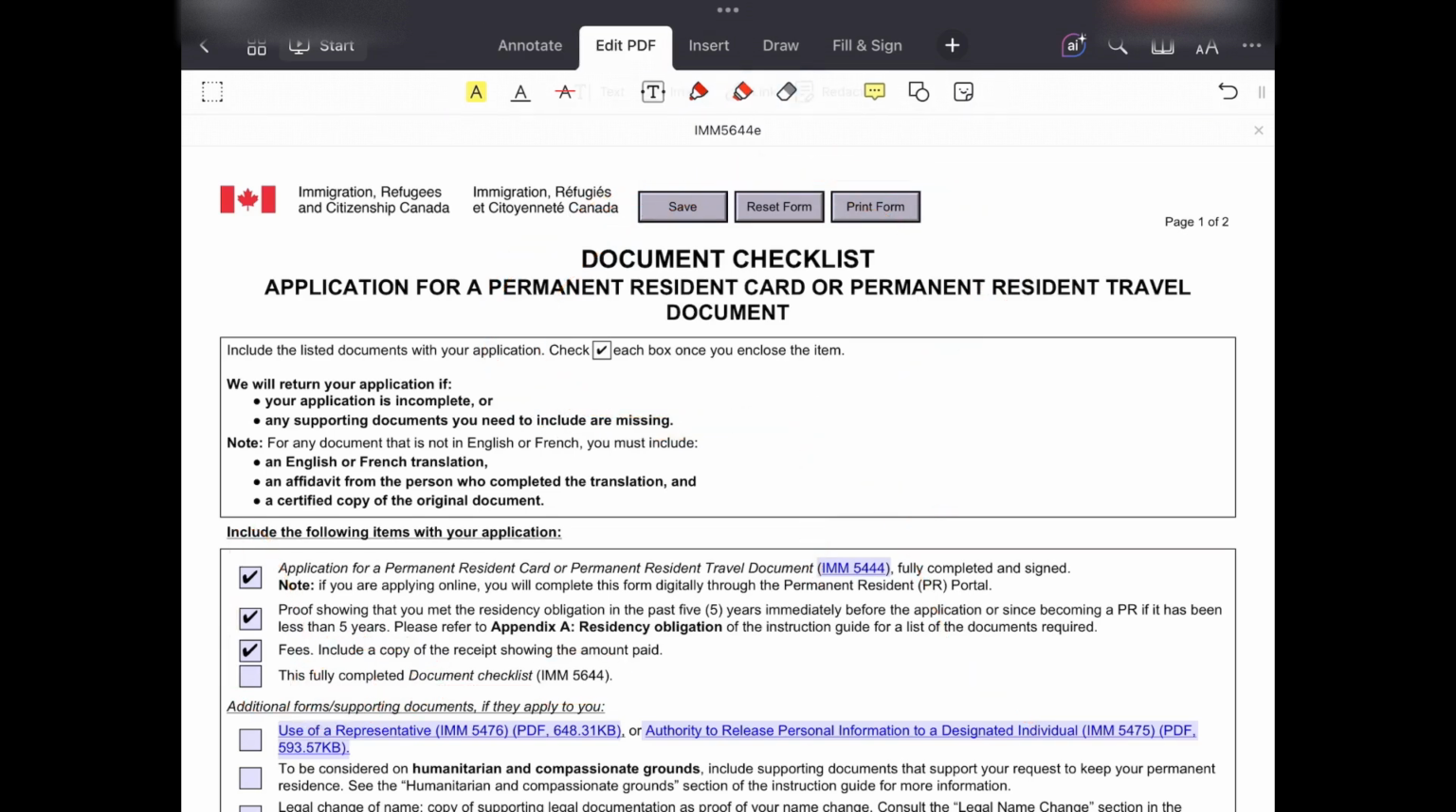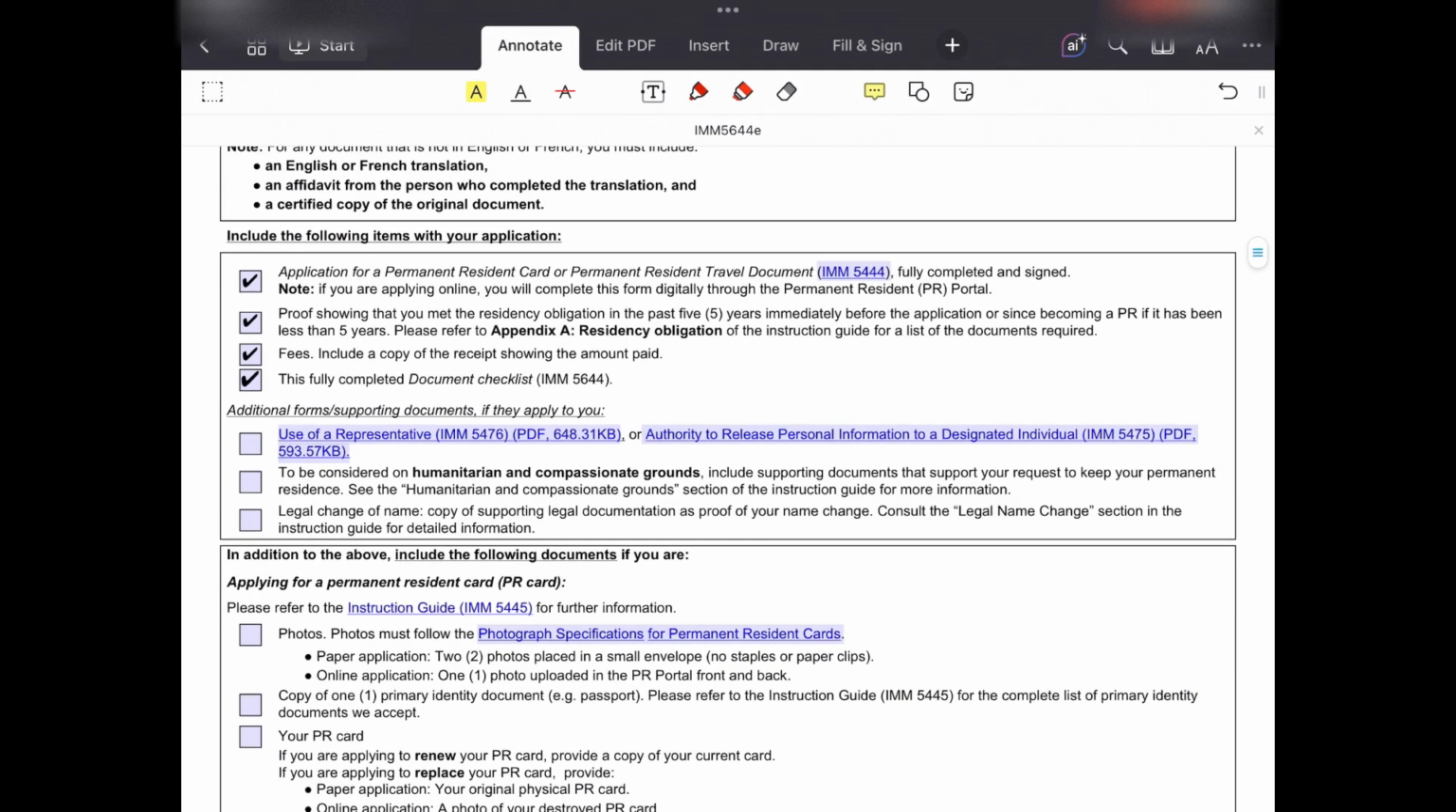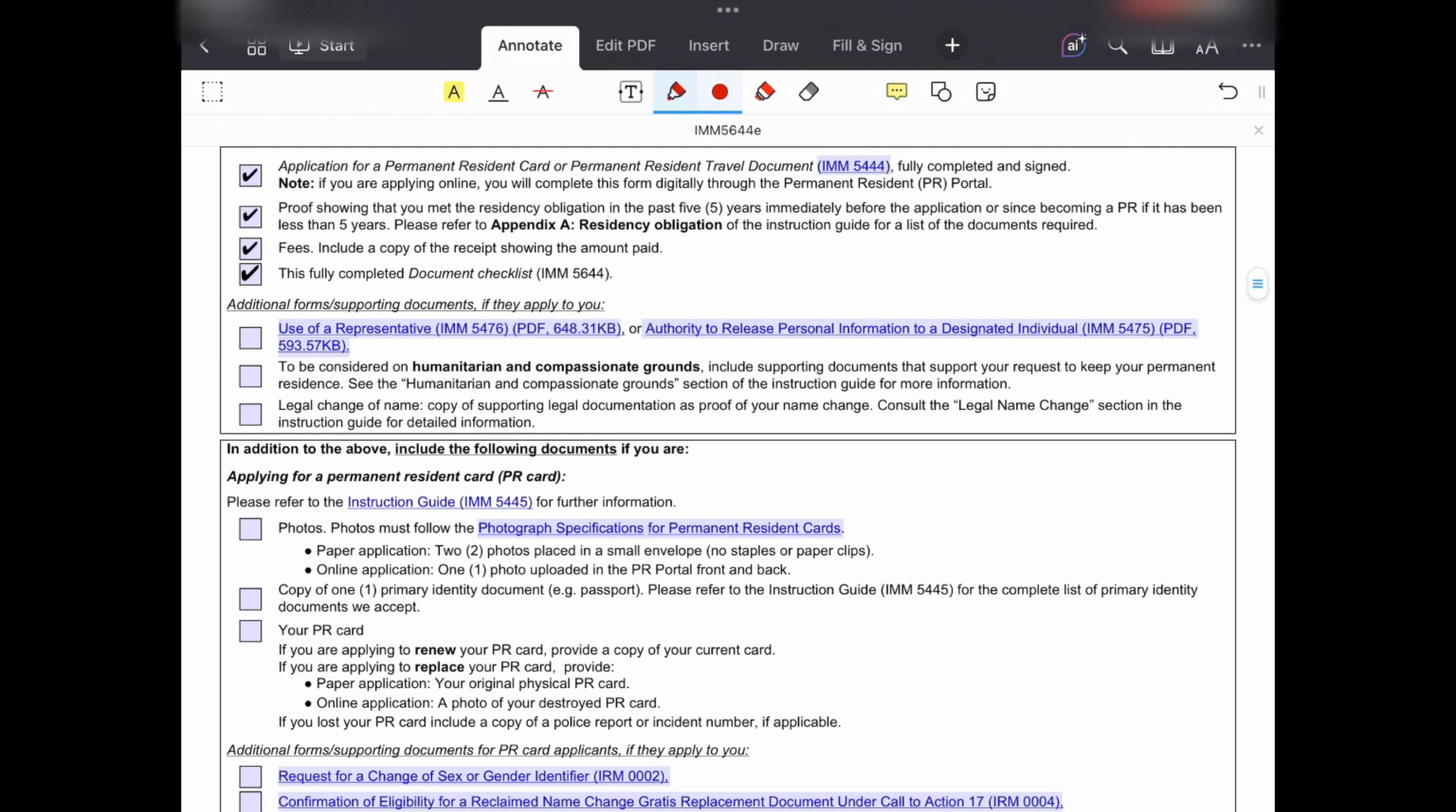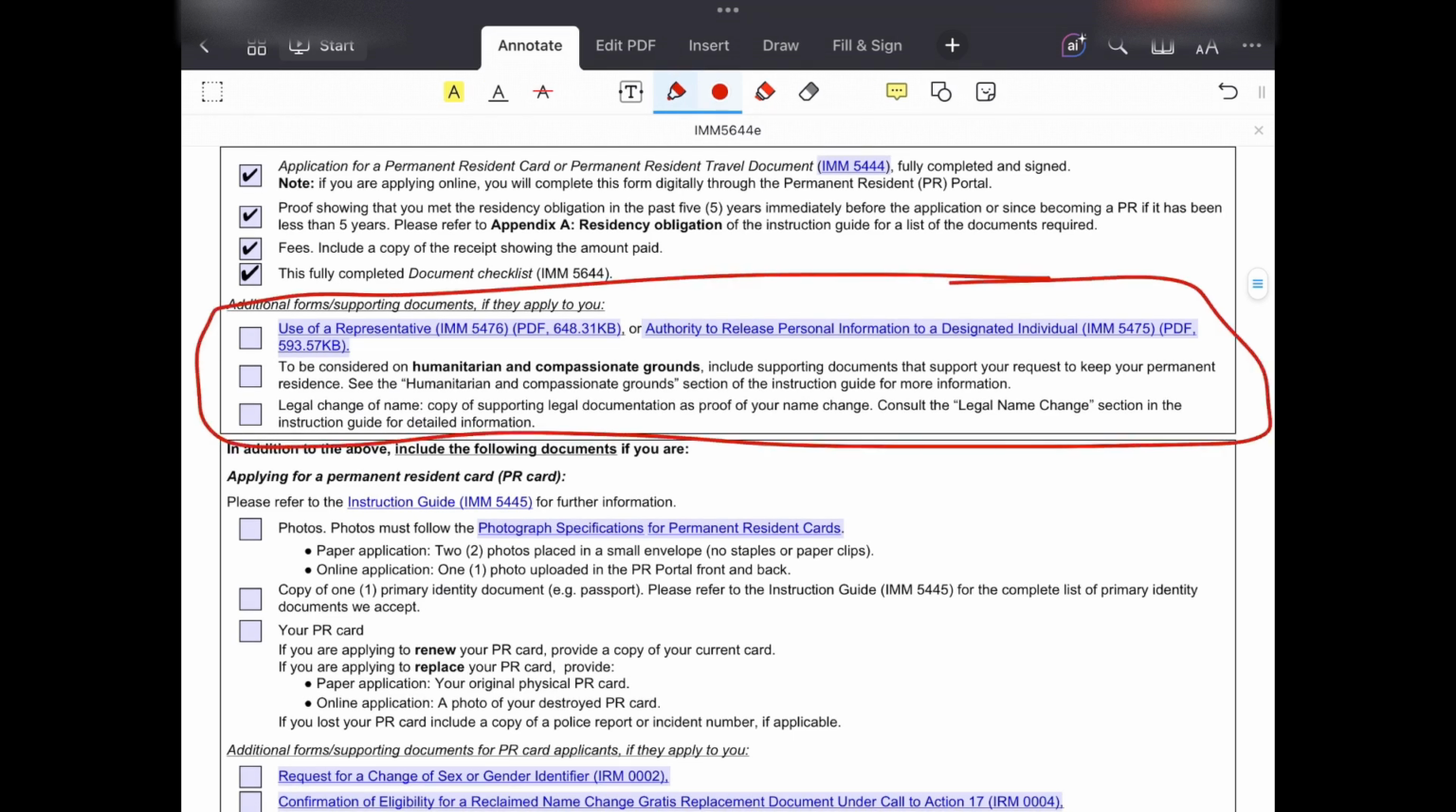Since we are filling out this form and planning to upload and submit it to IRCC, I am going to check the box right next to this document. Now we can move on to the next section, which is additional forms. I have already talked about this section in the beginning.